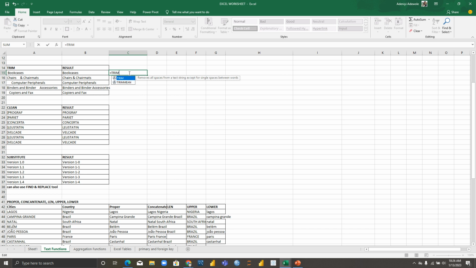So trim, open your bracket, then you click on where you want to start from. Bookcases. You can see immediately I have my A15. That is column A, row 15. Then after that, you close the bracket and press enter. Did you get that now?